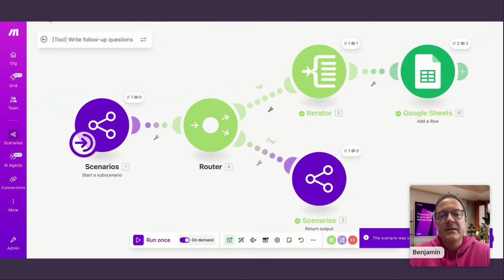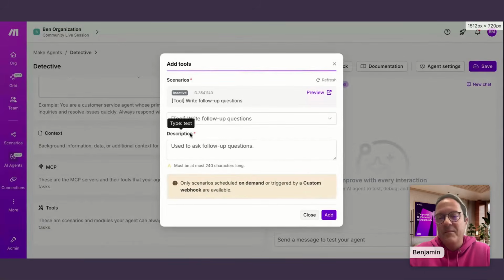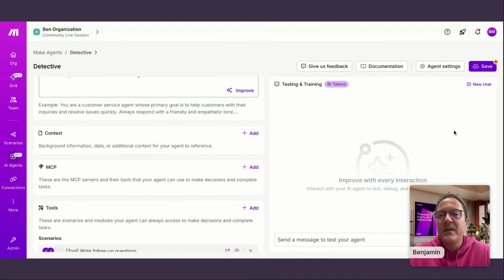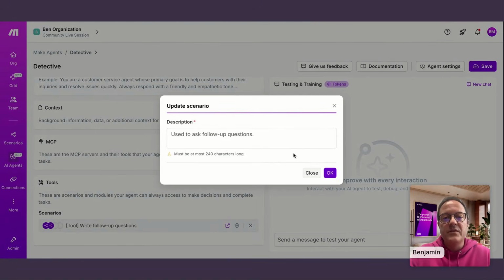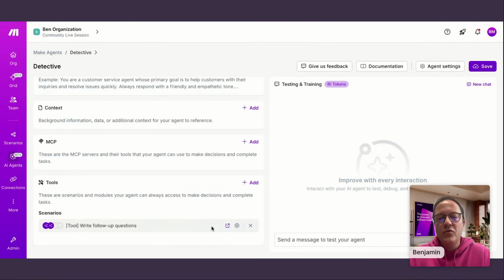I will go back to my agent. I hope you see my agent now. I will click add and I will save. It's a good practice to save almost every time, right? So I can test it directly from here. You see, I have a new tool here. If I go here, I can see the description of the tool. There are inputs, outputs, etc.